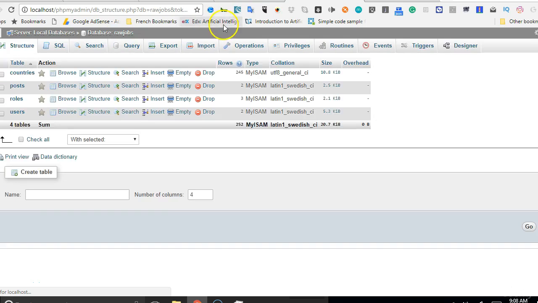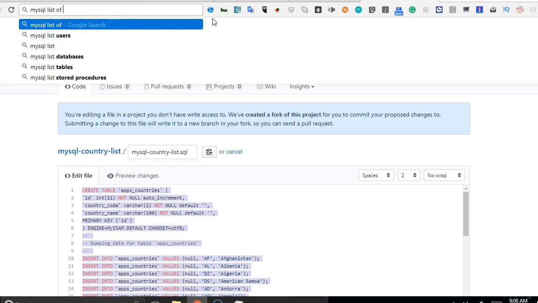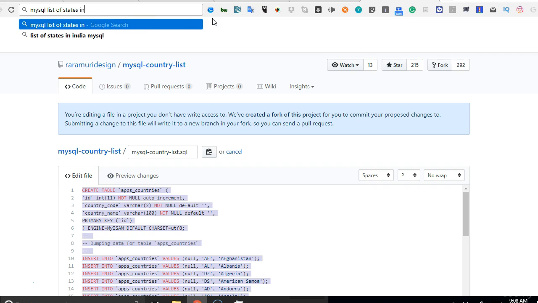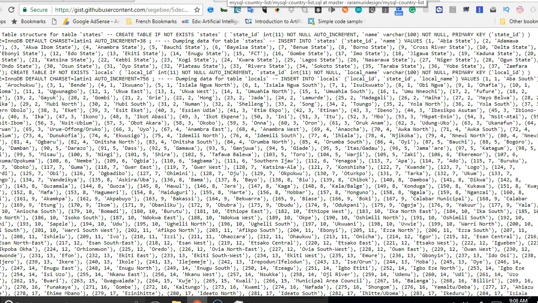In this tutorial, we'll be adding the list of states. So you just, as usual, go to Google and type MySQL list of states. You mention your country. For instance, as you can see, there's already India pulling up here. So you mention your country. There's the US, which I think I found somewhere.